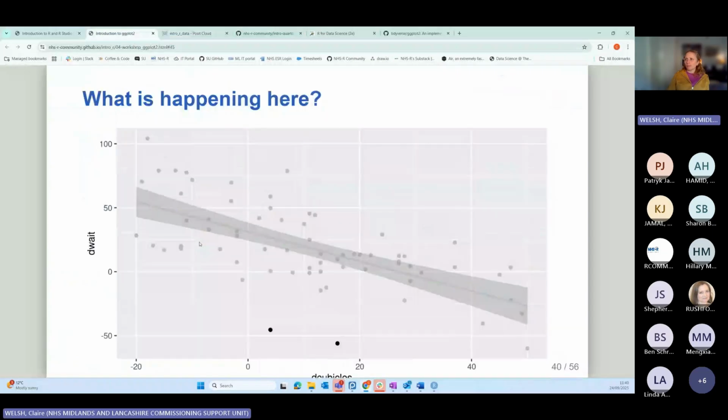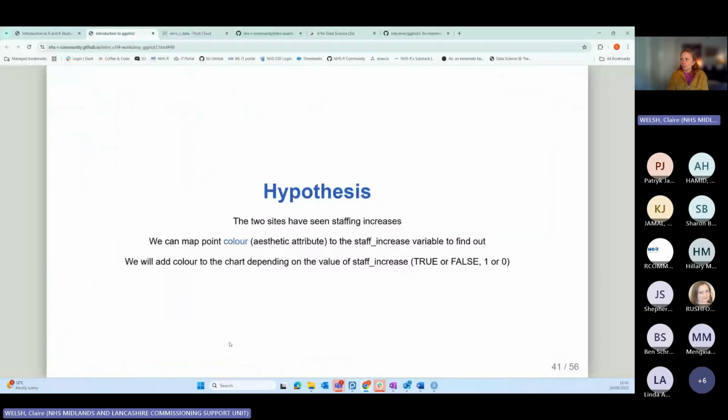So what is happening here? Everything is grayed out except for these 2 points. What do we think? If you were seeing this plot, what would you think about these 2 points? Anyone want to hazard a guess? The outliers? Looks like it, doesn't it? These 2 sites have seen staffing increases.